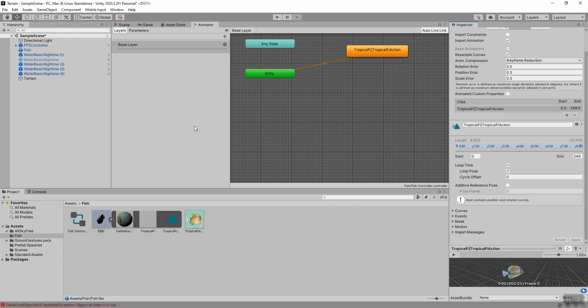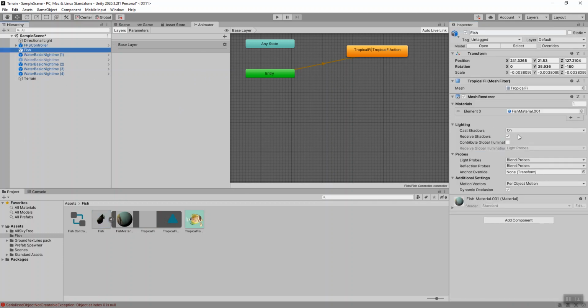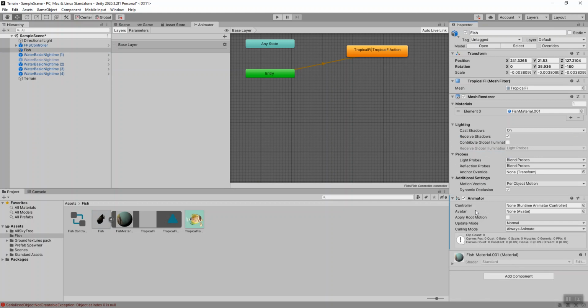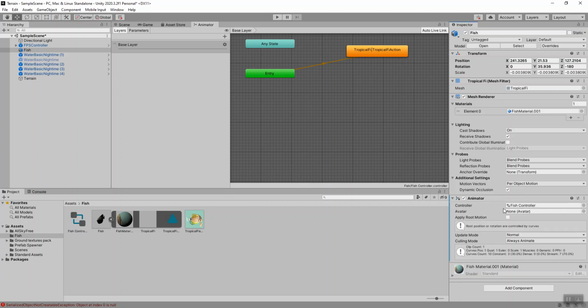Now finally, we have to put this controller on the fish. So let's go to our fish. There's our fish. We're going to go to add component, and we're going to add an animator. So animators use animator controllers. Look, there's a slot here for a controller. Oh my gosh, what a coincidence. I'm going to take my fish controller, and drag it over here. So this fish is now being controlled by this animator controller.